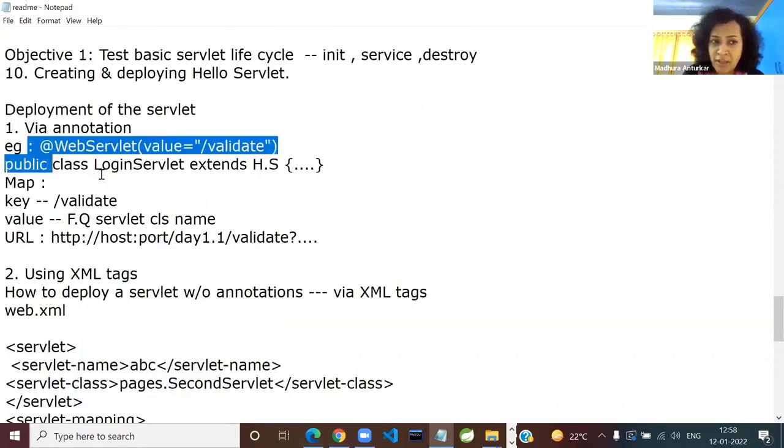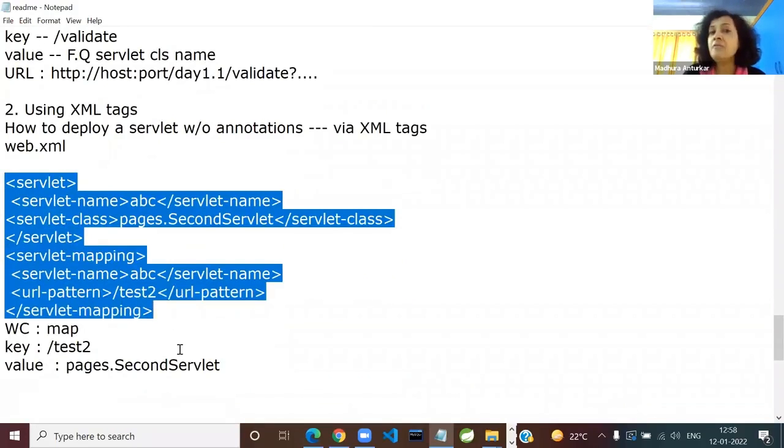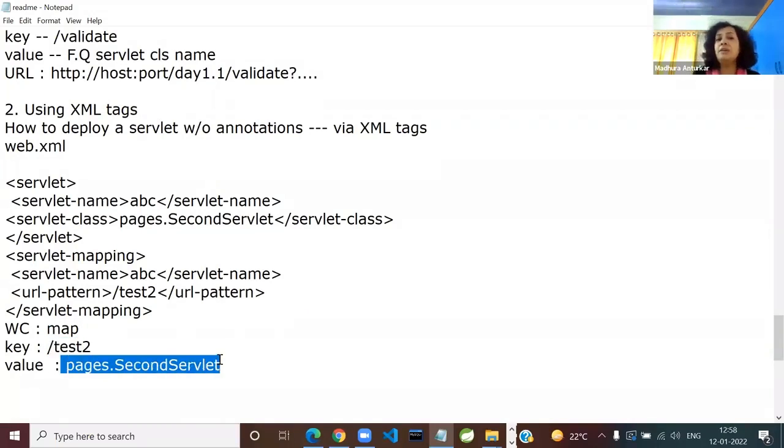Whether you deploy it using the annotation or whether you deploy it with a couple of servlet tags, is web container going to react? Is web container going to change anything? Answer is no. Web container is going to create the same hash map, I mean specialized version of a map, where the key is going to be the incoming URL pattern and the value is going to be the fully qualified servlet class name. Will the life cycle differ for annotation-based deployment versus XML-based deployment? Yes or no? Absolutely not.